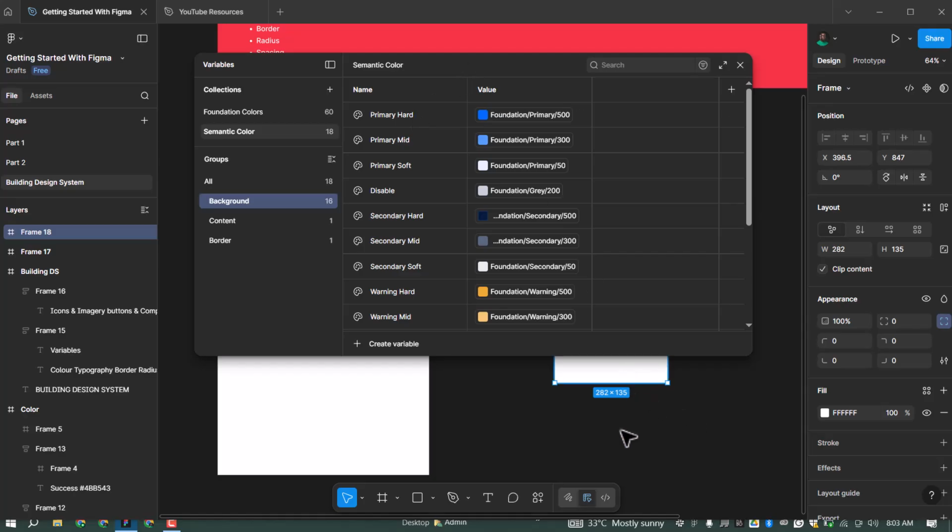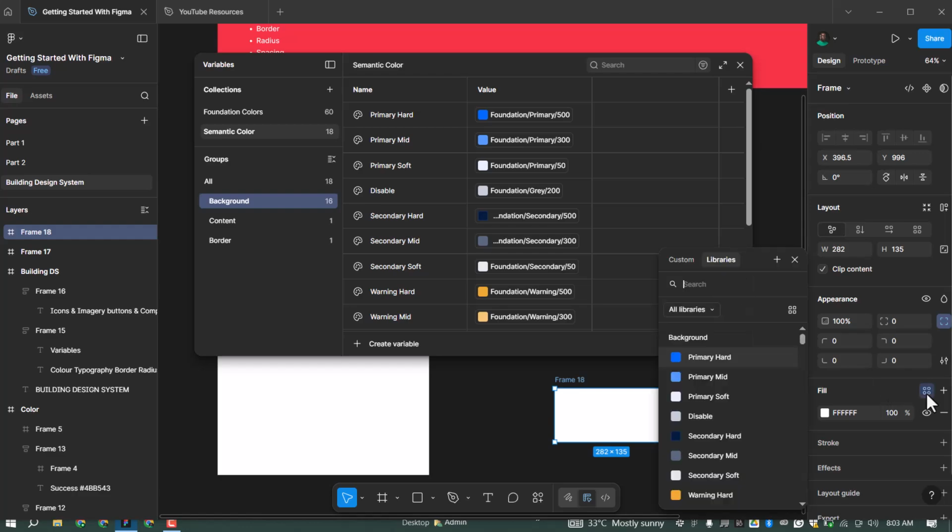Now let's select a frame, or a shape, then come to our apply colors and apply style and variable. Now you can see what we have in there: primary hard, primary mid, primary soft, disable, add. Every color that we created, we have them showing here now.